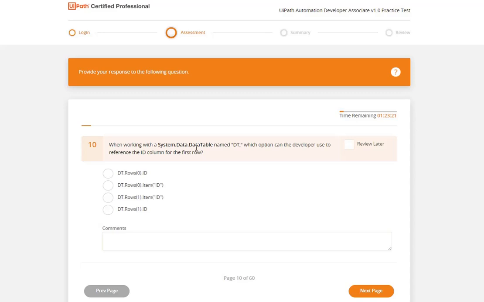When working with a system data table named DT, which option can the developer use to reference the ID column of the first row? Okay, so we need to write the first row. Basically, a data table starts with the index of 0, right? So dt.rows(0), and the column name is ID. So dt.rows(0).item("ID"). This is the correct answer.